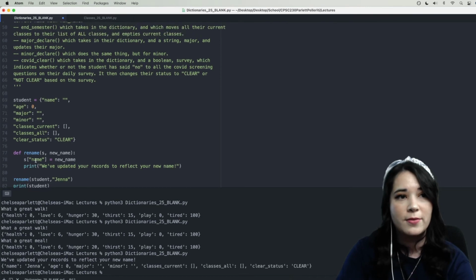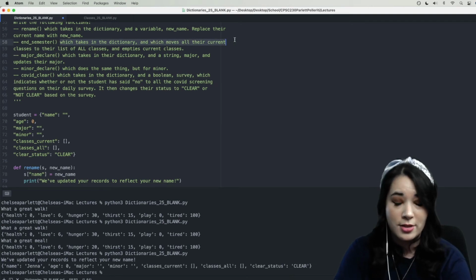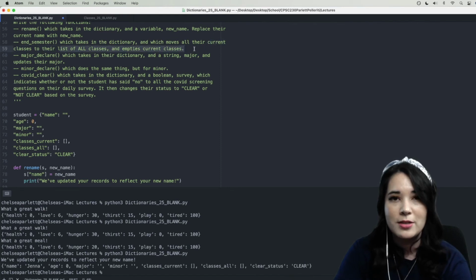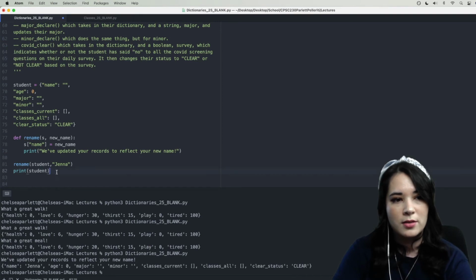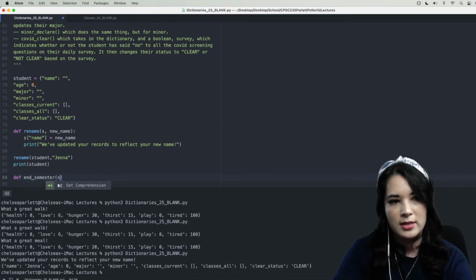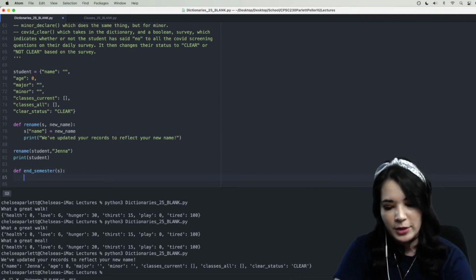Next, let's write the function end semester. This is going to take in the dictionary and it's going to remove all of their current classes because they're done, and it's going to add them to a list of all of their classes that they've taken and then make their current classes empty so that they can register for new classes next semester. So let's go ahead and say def end semester, take in the dictionary, and that's actually the only argument that we need.